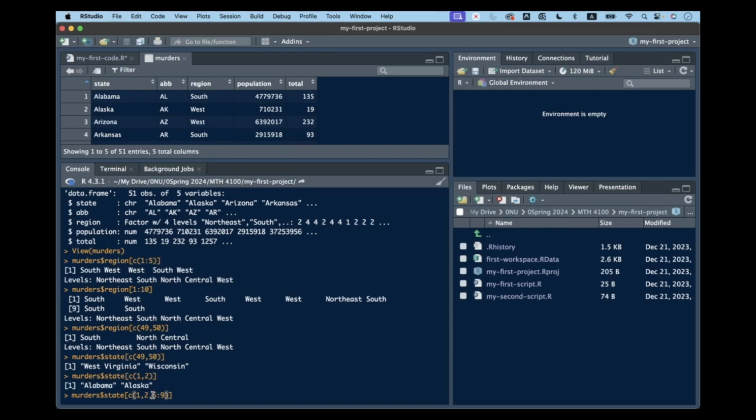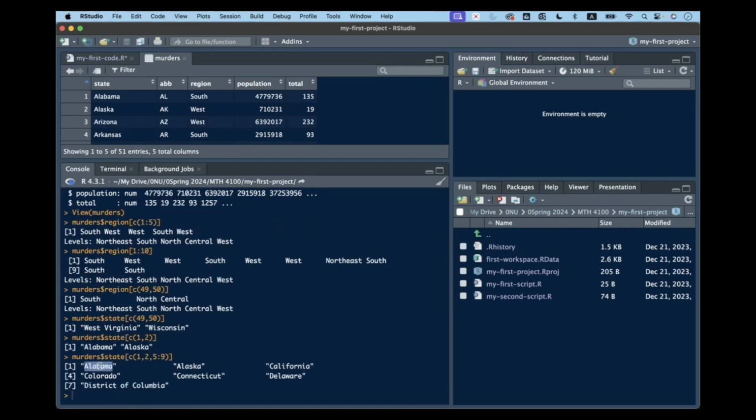Look at the sequence inside the function concatenate. We have the first, Alabama, then we have the second, Alaska, then number 5 is California, number 6, 7, 8, 9. So this is subsetting. It's very important, as we said. You can access a portion of the vector using square brackets.